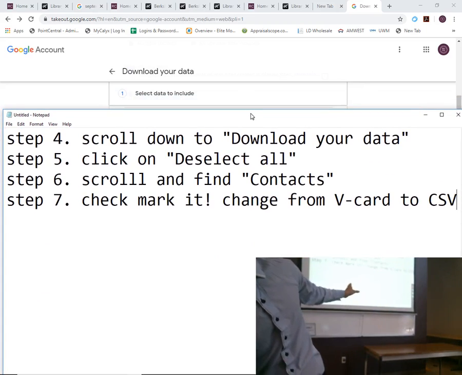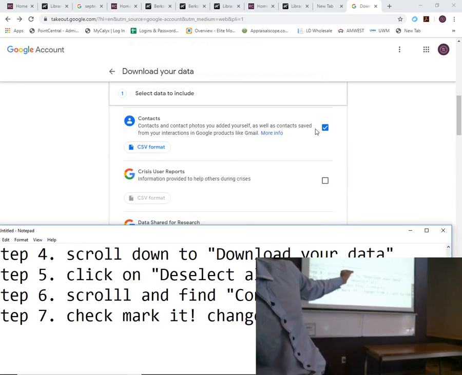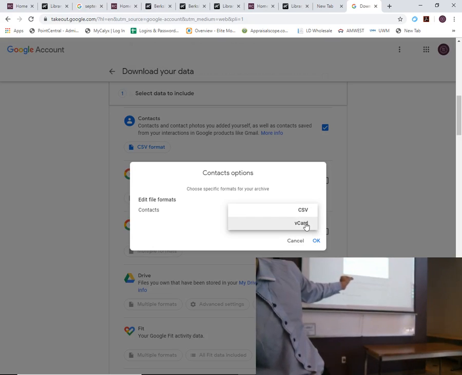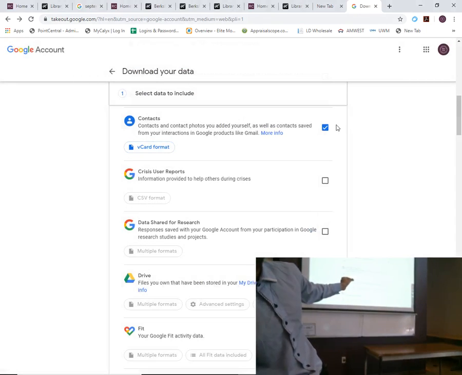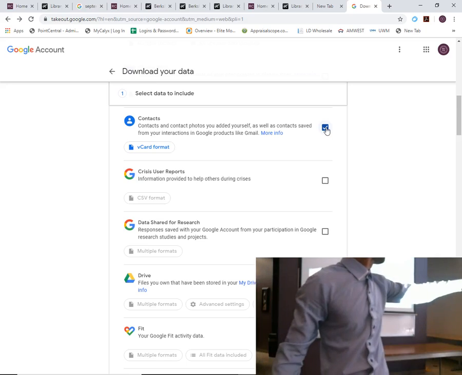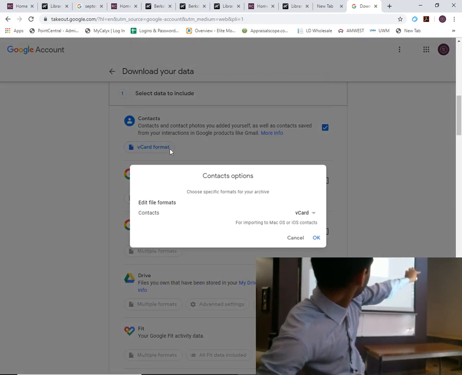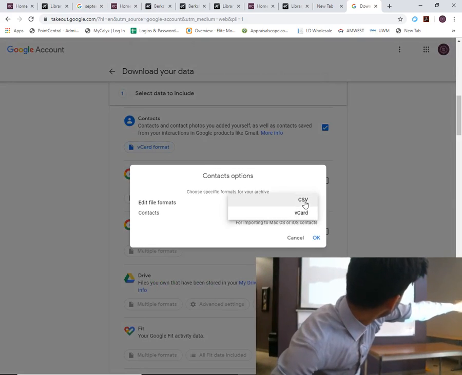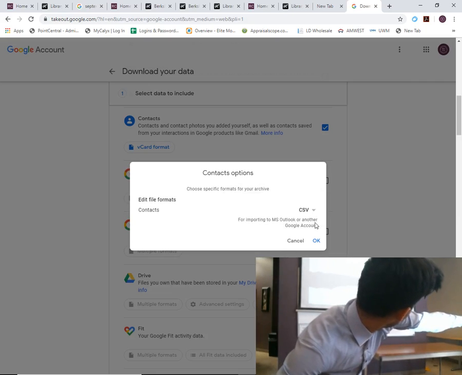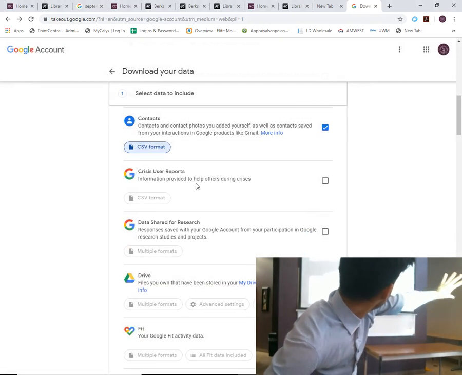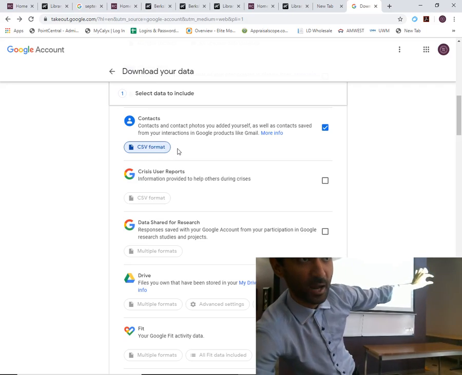So far clear, right? Check mark it, okay? Boom, we check marked it here. Now we changed it from V card to CSV, okay? This step is very important. Once you check mark it, you have to click on the V card here, the V card format, and then change the V card to CSV. And then press OK, and then you're good to go. Once you see CSV format, you're good.